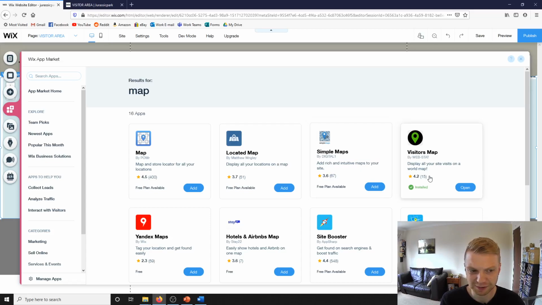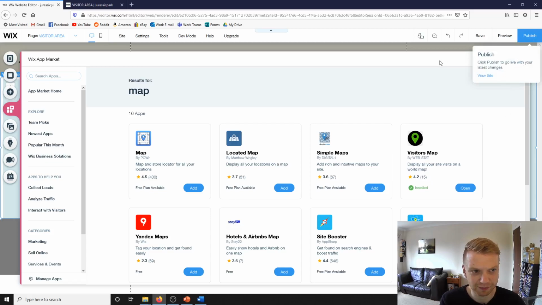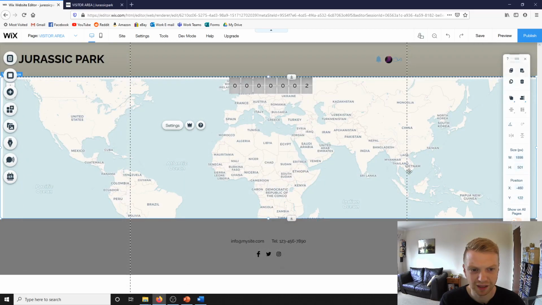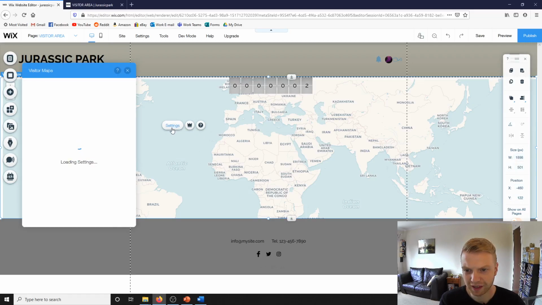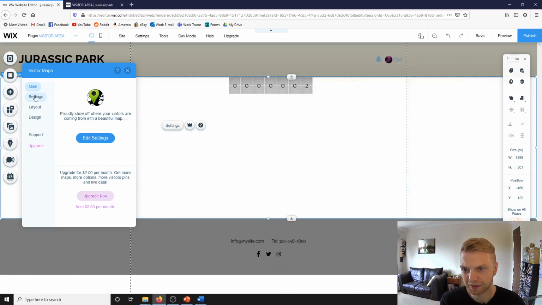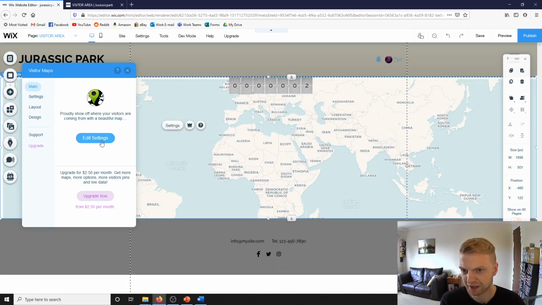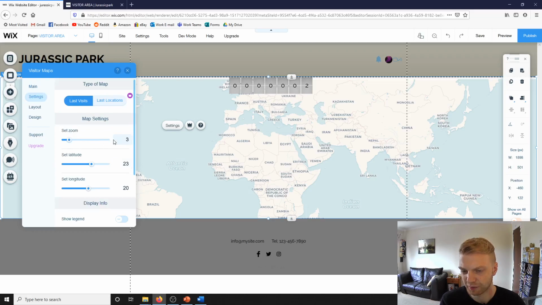Maybe we'll look at that next week. But yeah, I used the visitors map, and it comes up quite small, if I remember right, to begin with. So I resized it to cover the whole thing. And then from there, you'll want to play about with the settings, specifically the zoom.